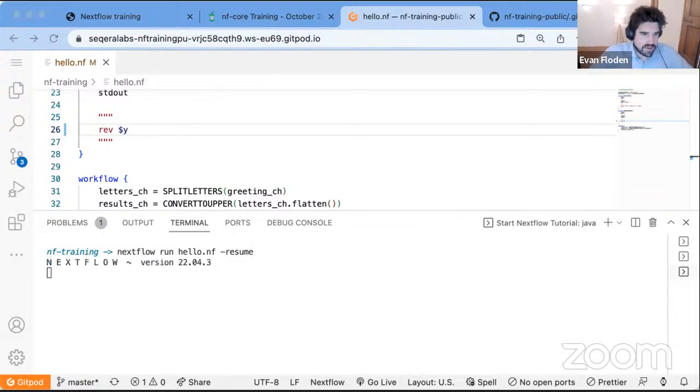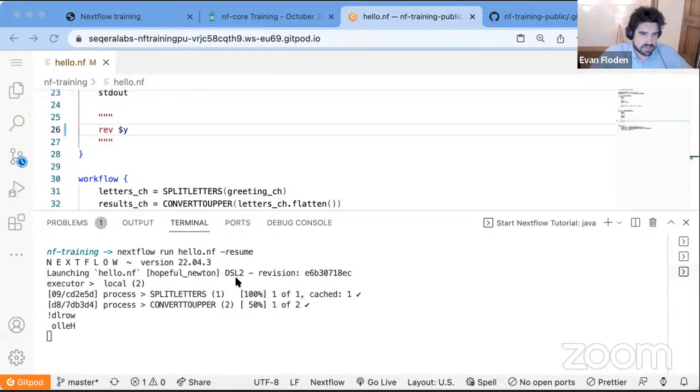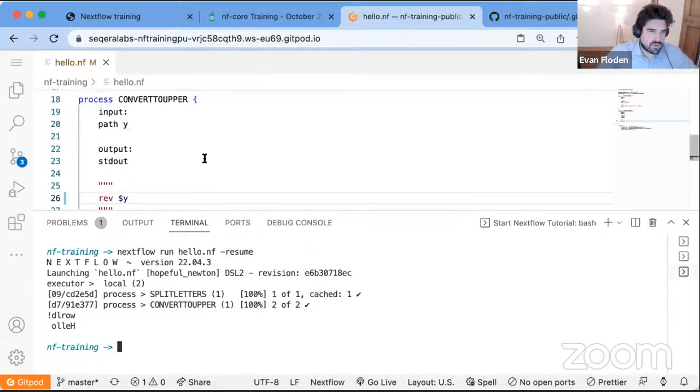When I let this run through, you'll see that when it launches the first process, split letters, it says 1 of 1, but then it says cached. Whereas for the second process, convert to upper, both of those have run fresh from the beginning. You can see why that is, because we've changed convert to upper itself. That has essentially resulted in the hash changing, and therefore it invalidates the cache and launches those tasks again.